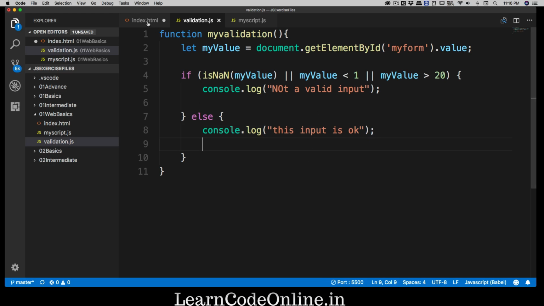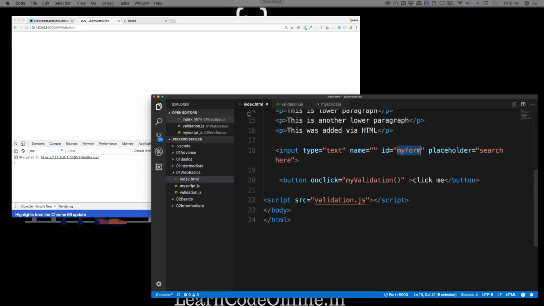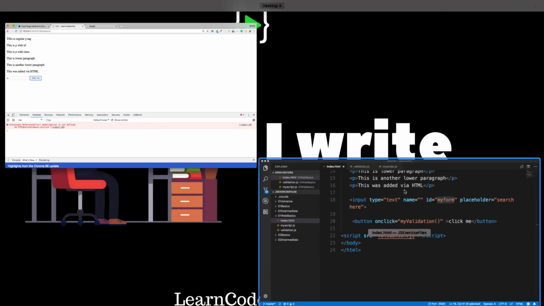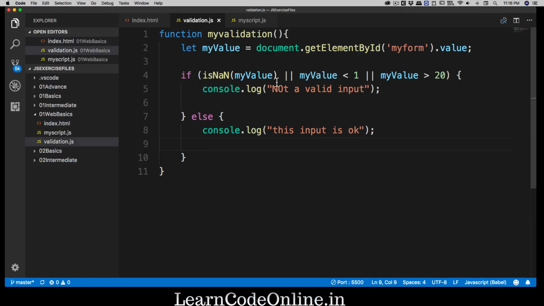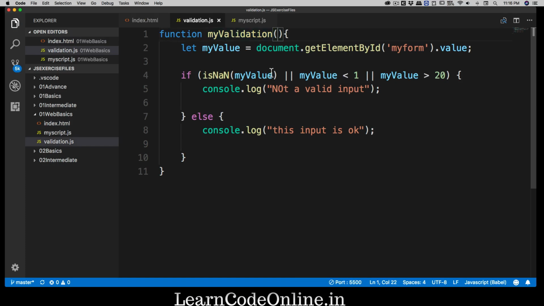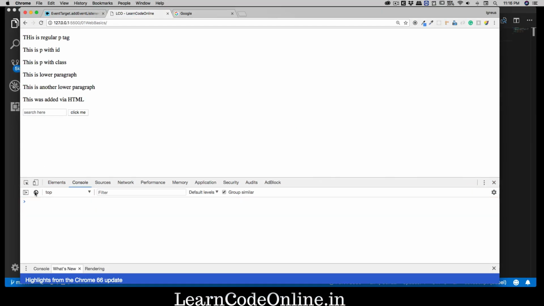Now let's just save this, go back here, clean the console, and tie it up. As soon as I say A and hit click me, notice it says my validation is not defined. So we haven't defined my validation here. Let's see what mistake we have. Looks like a simple typo somewhere. So we have this my validation. Okay, I think it was caps. Save that. And instead, I would like to copy this and paste that so that we don't have that kind of error again. Go back here, clean the screen.